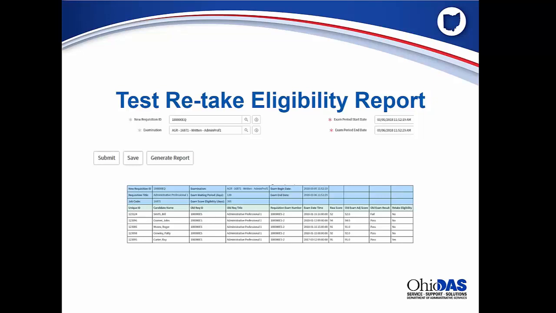And he may have taken it recently, but that doesn't matter. So the retake eligibility is going to say no on him, but the retake eligibility column is based solely on your retake period. If people have eligibility left, though, the report still outputs them as having eligibility with their passing score and the date they took it.